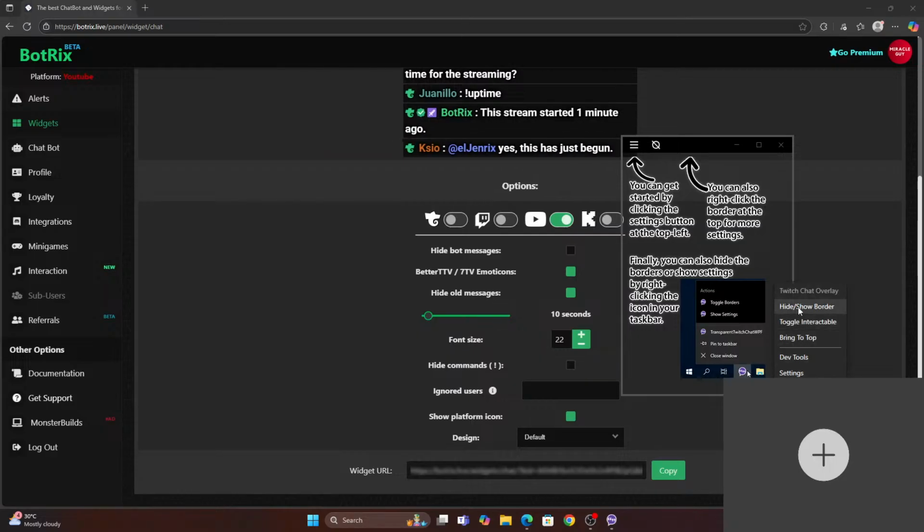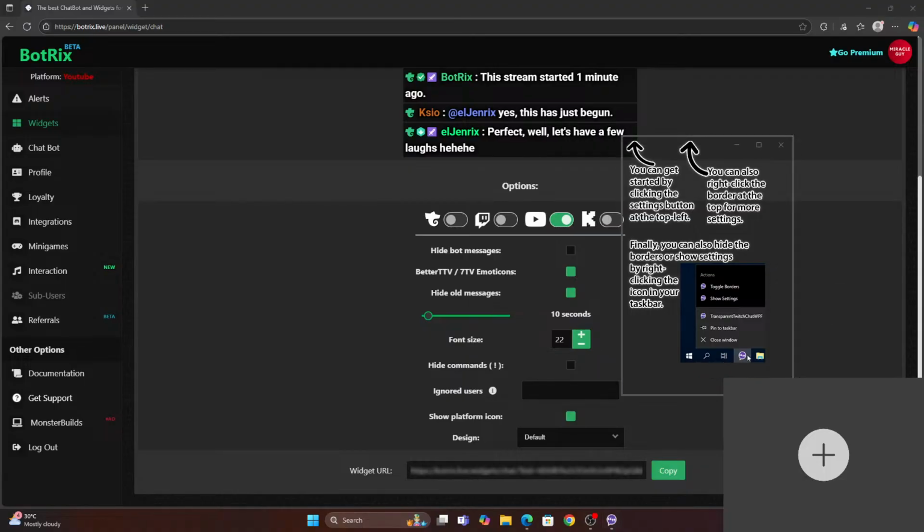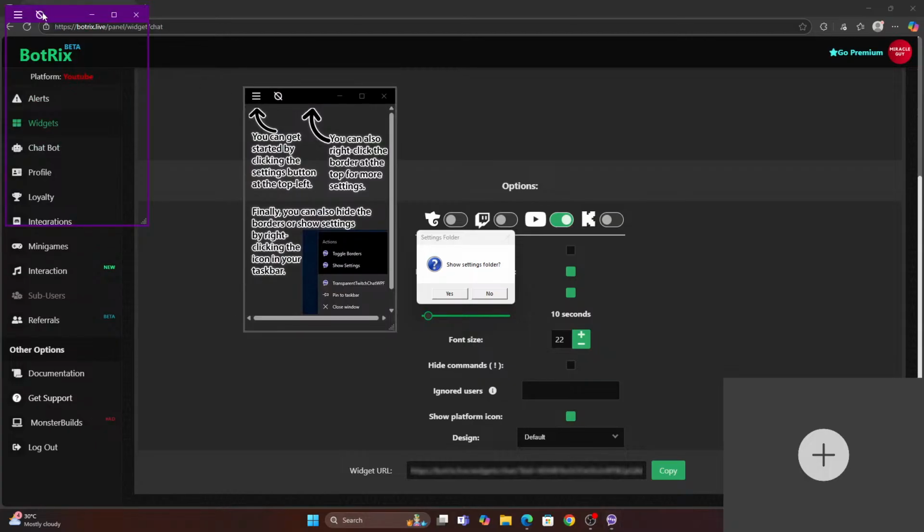But we're going to go to the widgets tab. From here, we're going to paste in that URL that we just got, and we're going to click create. And then we're going to click save, and you can see that we have this little box next to it, which is going to be our YouTube chat. However, we still got a couple more steps in order for it to work.